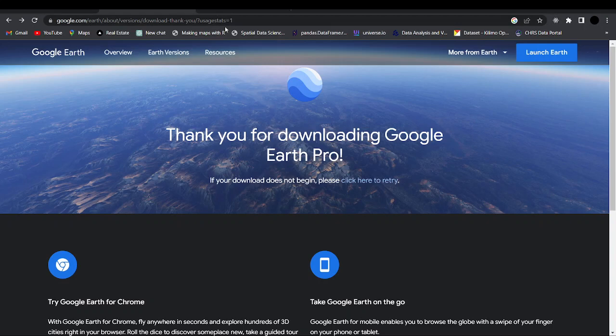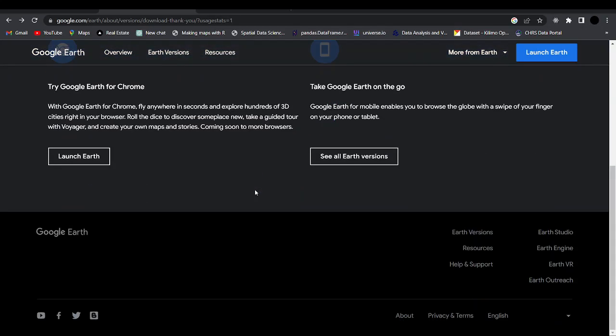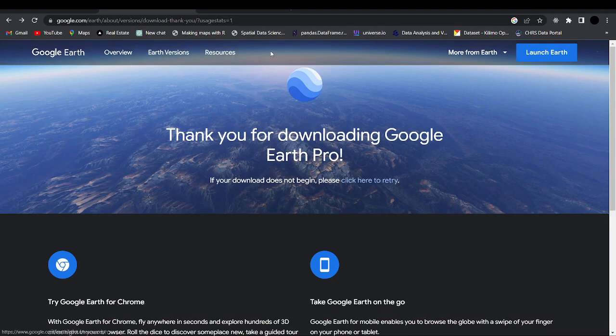Now make sure that you click the link, or you can just search Google Earth Pro download, then you get to this link. But don't worry, I will put the link in the description. When you click on the link and open it in your browser, you will come to this page that says Google Earth and some stars here. You can see they say thank you for downloading Google Earth Pro and so on.